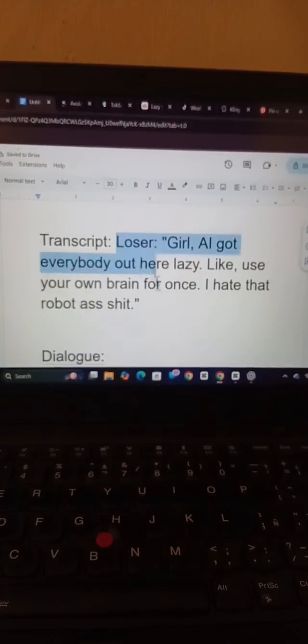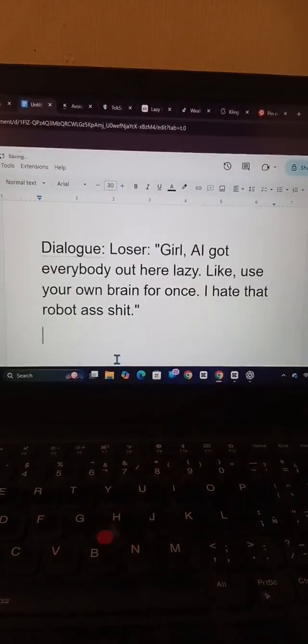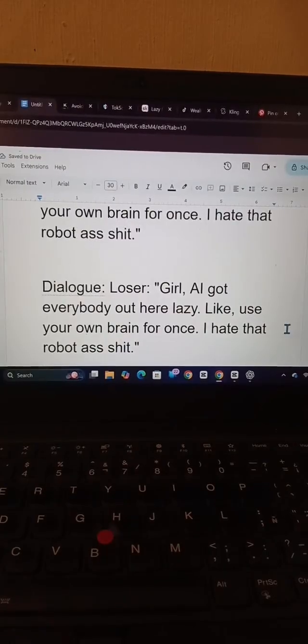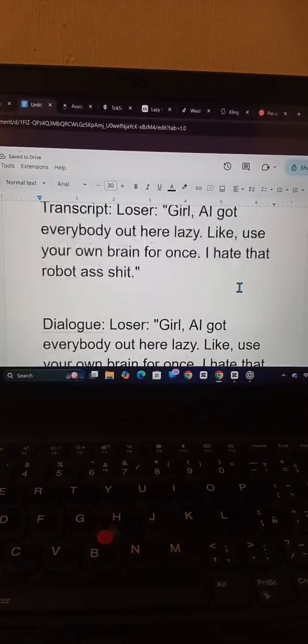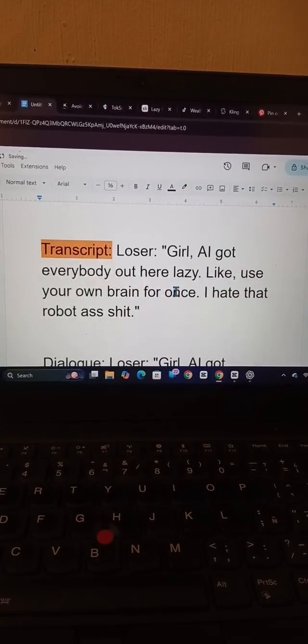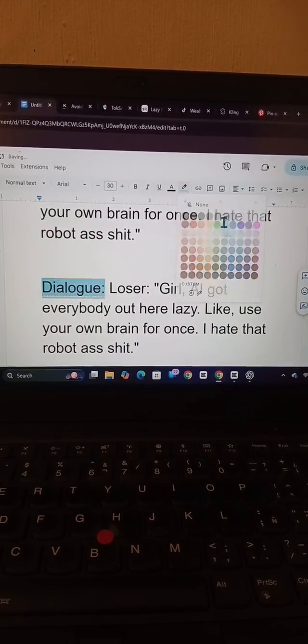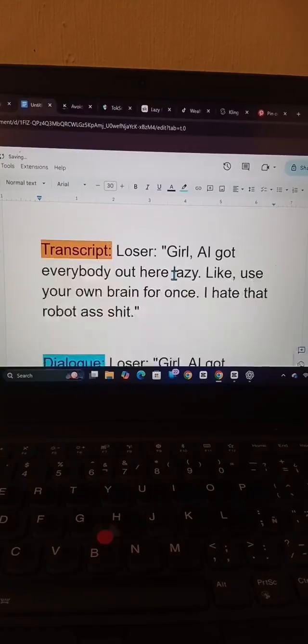You can either use the word transcript or you can use the word dialogue. It doesn't matter. I use both of them and they both work fine. So you can say transcript or you can say dialogue and they both work fine. You just got to make sure that you're putting the quotations and the character that's speaking.